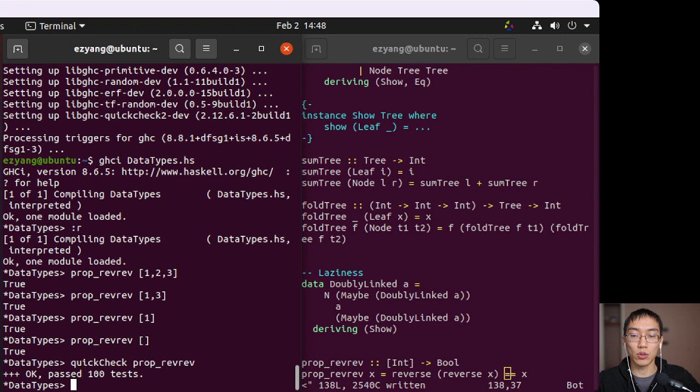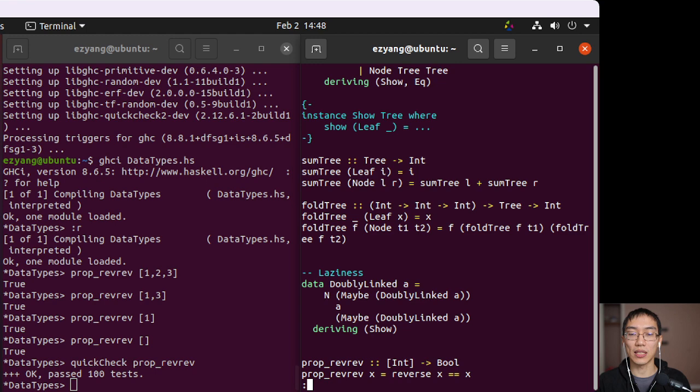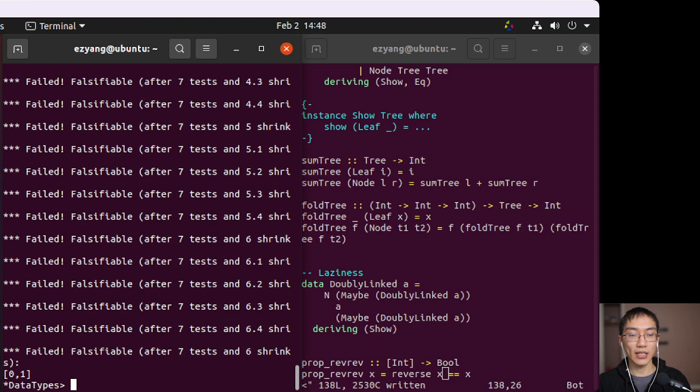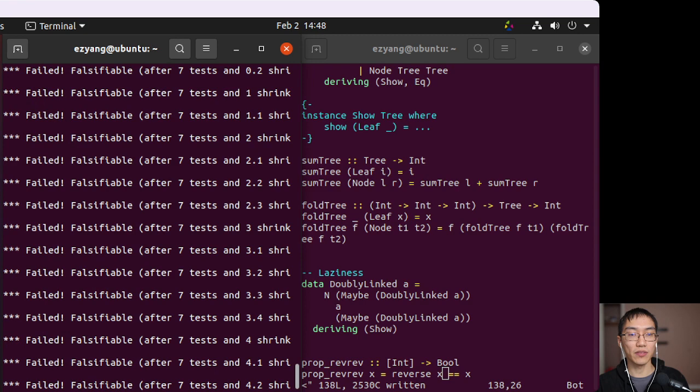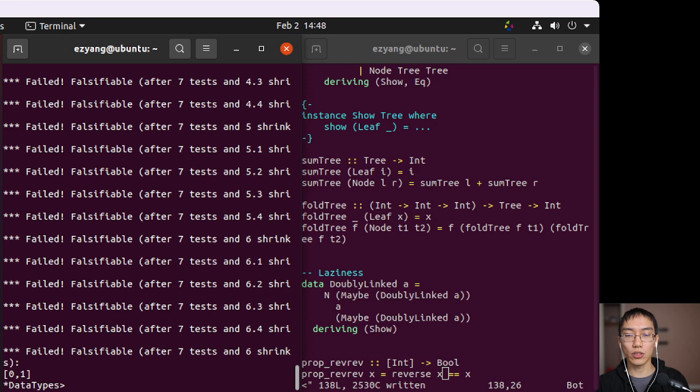But let's say that we break this example and do something that's obviously false. We try again. And QuickCheck is like, yo, this is no good. I was able to falsify this property. It also does this thing called shrinking, where it might have started off with some really random, very large test input, but it'll try to shrink it into a very small test case. And we see indeed that the list [0,1], when you reverse it, is not equal to itself.